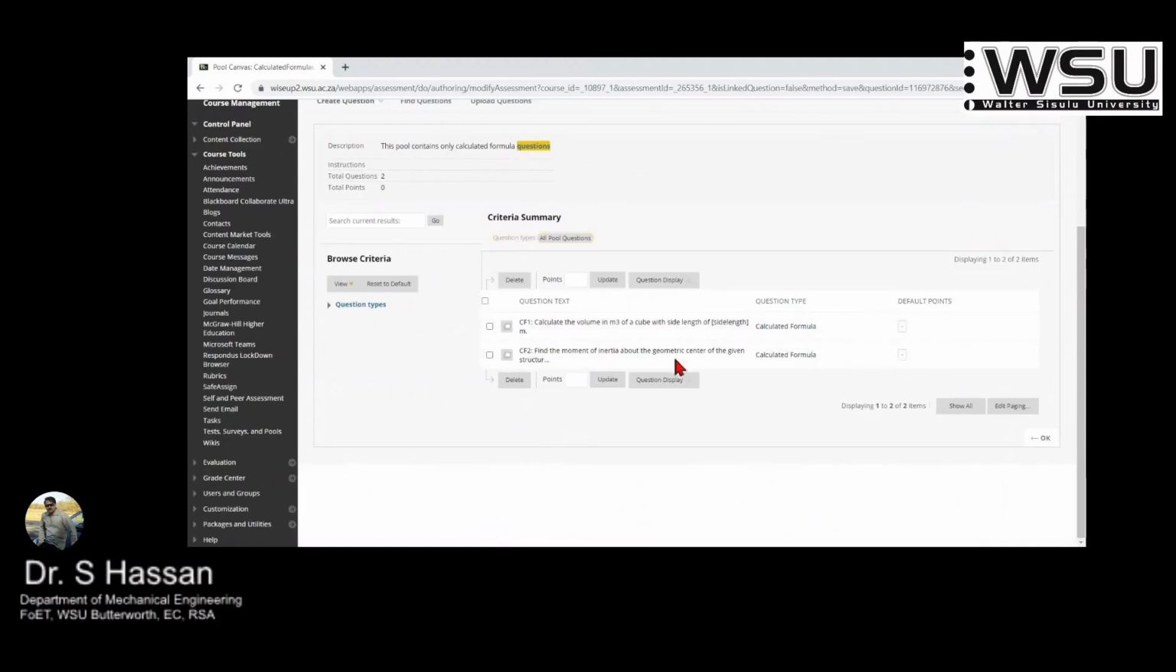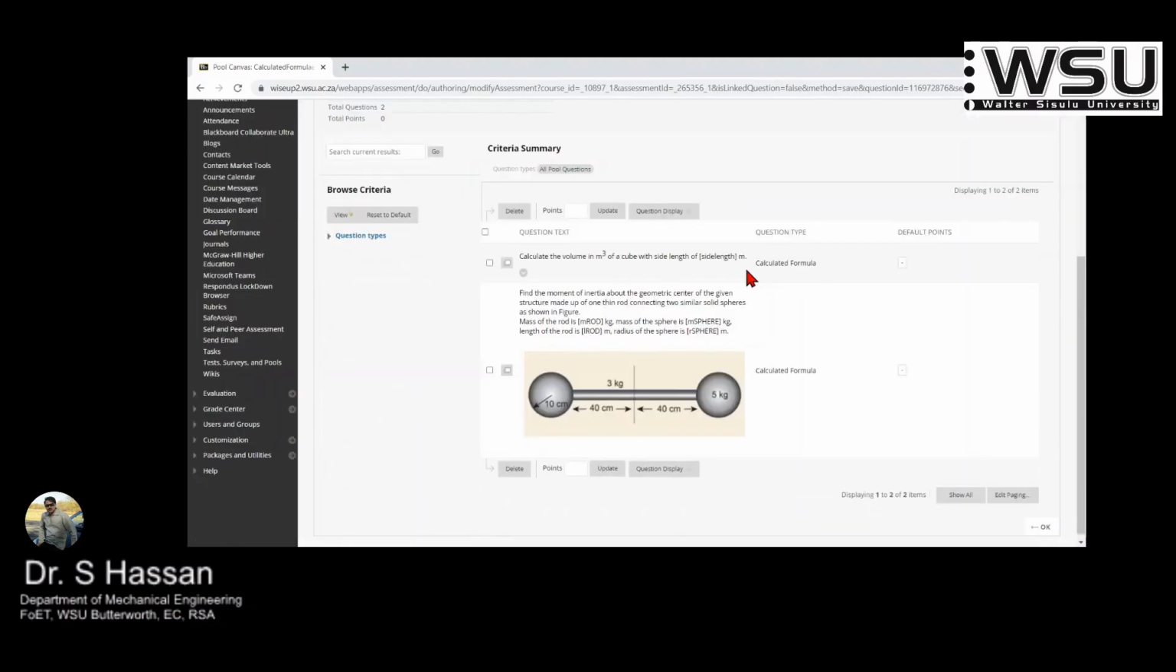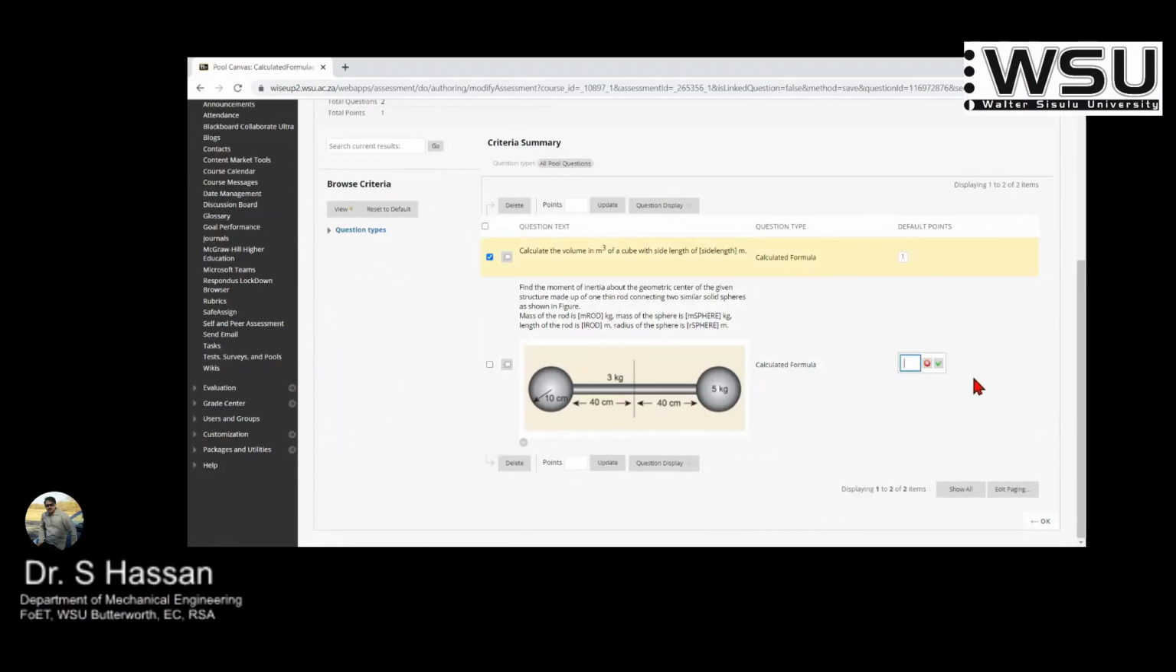Okay, now we have 2 questions, and we need to set the marks for them. For this question, where we calculated the value of the volume of the cube, we could just give 1 mark. And for this one, as we have mentioned earlier, we could give 6 marks.